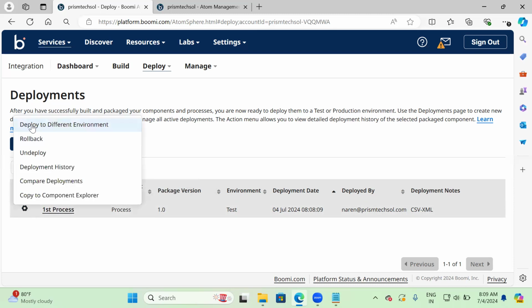And here in this gray box, we are having different functionalities. If I want to deploy this process to a different environment, I have to select deploy to a different environment. If I want to come back to the previous version, I can select this rollback. If I want to undeploy this one, I can undeploy. If I want to check the deployment history of the particular process, I can go to the deployment history. I can compare the different deployments here. And here we are having copy to the component explorer.